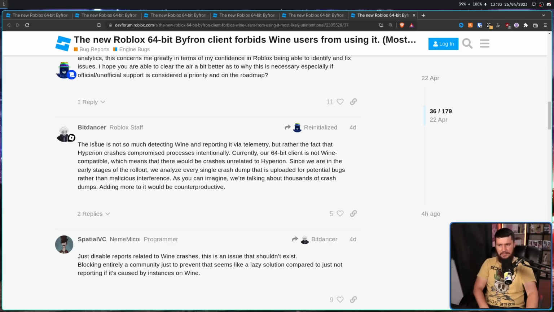The issue is not so much detecting Wine and reporting it via telemetry, but rather the fact that Hyperion crashes compromised processes intentionally. Currently, our 64-bit client is not Wine compatible, which means there would be crashes unrelated to Hyperion. Basically, because they're not doing Wine testing internally, it's not entirely clear the new client is going to be stable with Wine generally. So there's going to be other crashes unrelated to the anti-cheat.